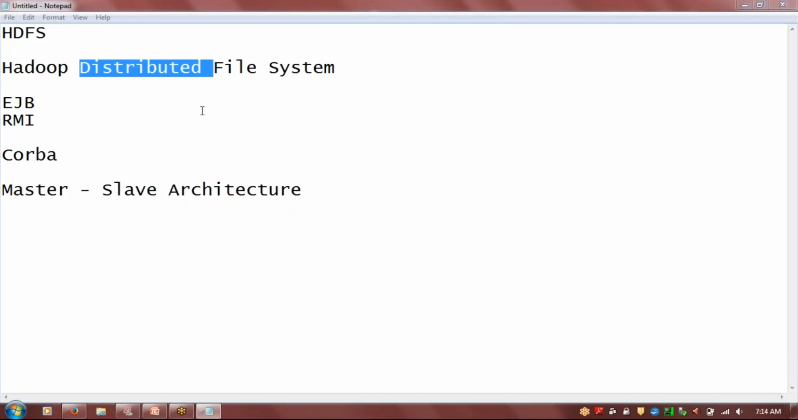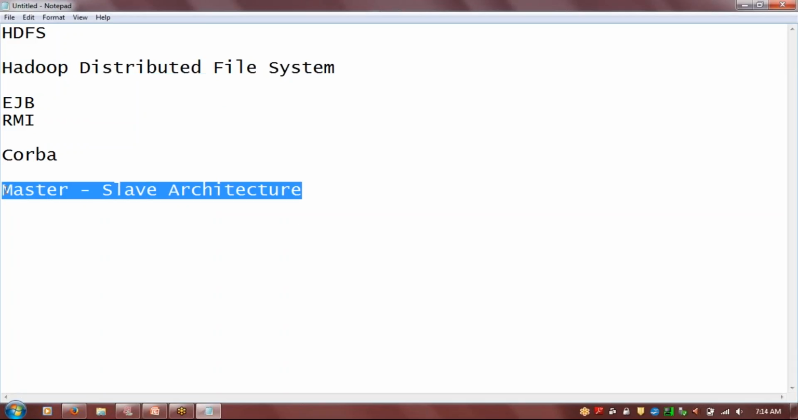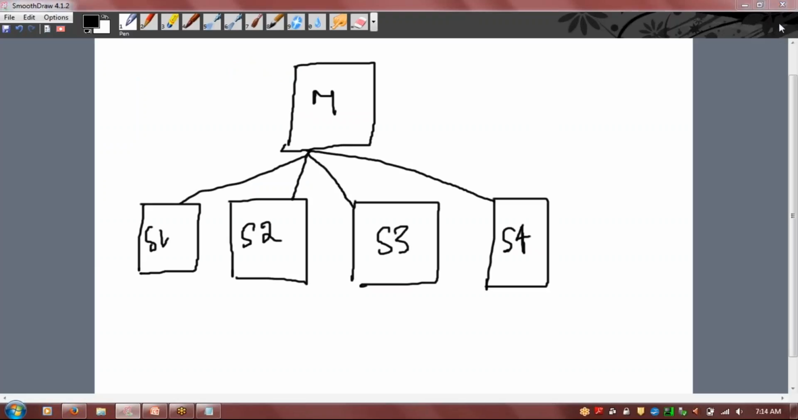So what is the difference between older distributed manner and new distributed manner? And what is the difference between older master slave architecture and new master slave architecture? We will learn now. Now see here. Let's say a client is there, let's say Karthik is there.